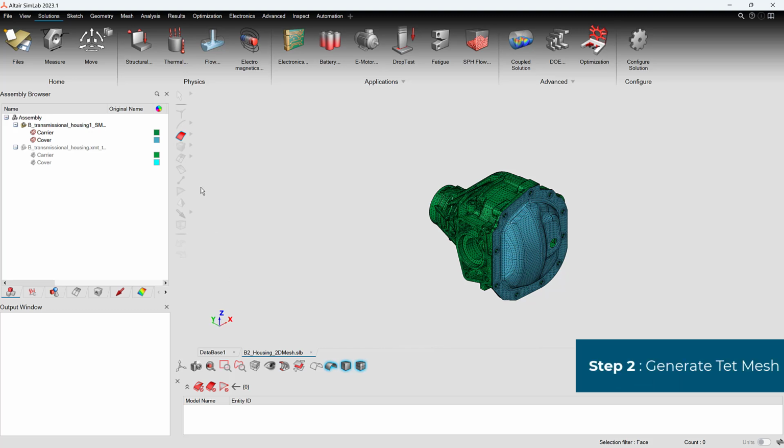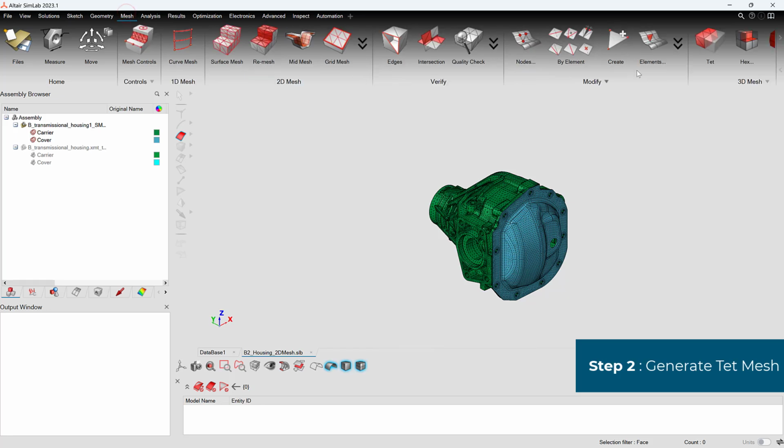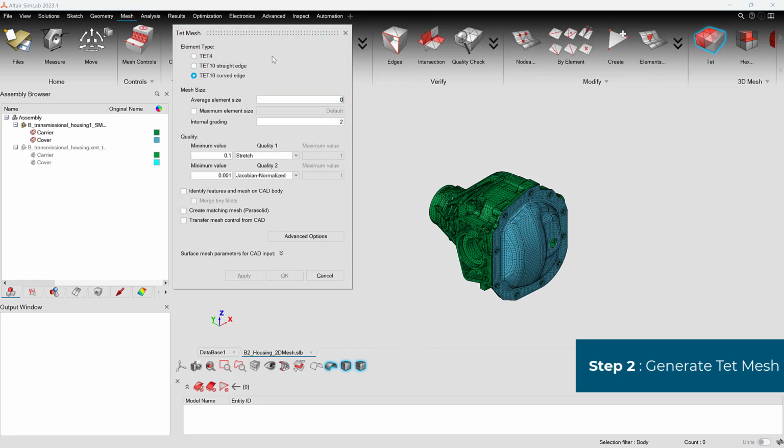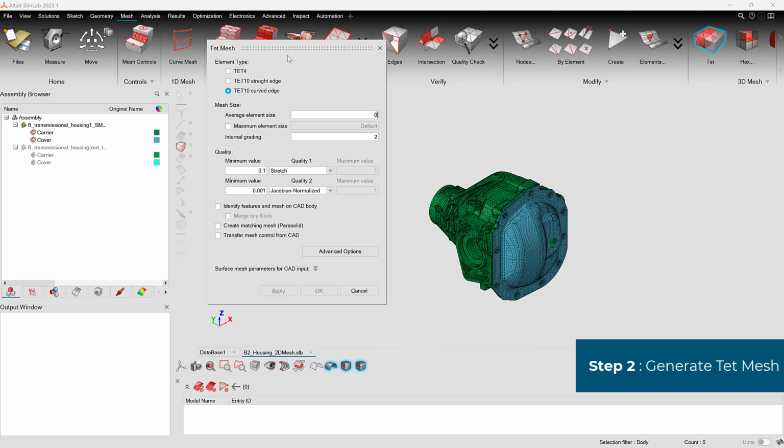So once the model has been opened, the second step is to generate the TET mesh. Go to Mesh, TET mesh. Here we'll use the TET10 curved edges to generate the mesh. The average element size is 6, the internal grading is 1.7, and the rest of the quality parameters are as shown here.